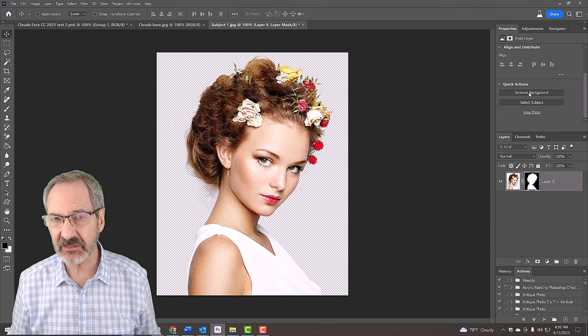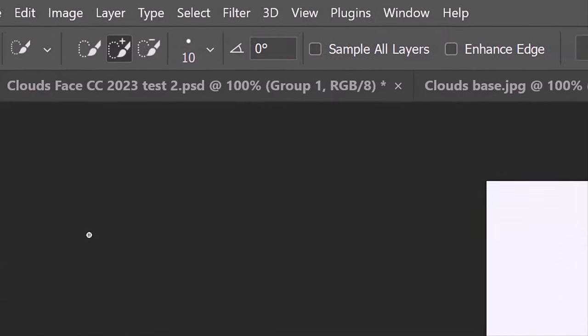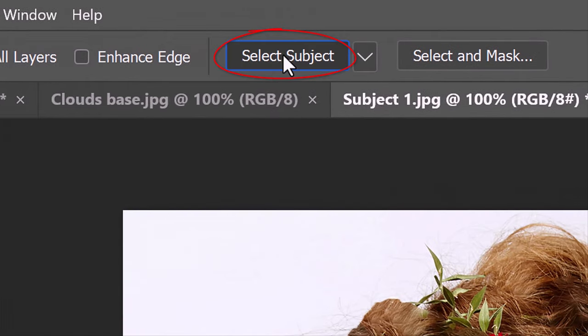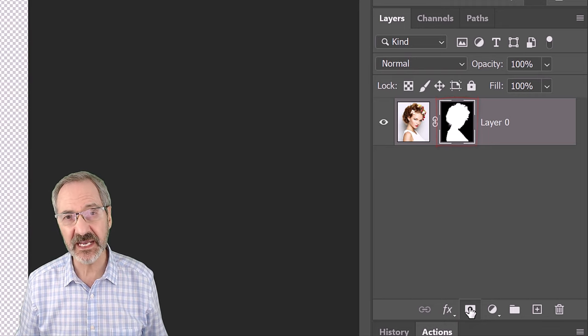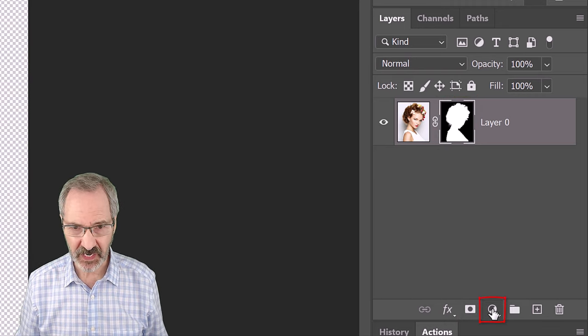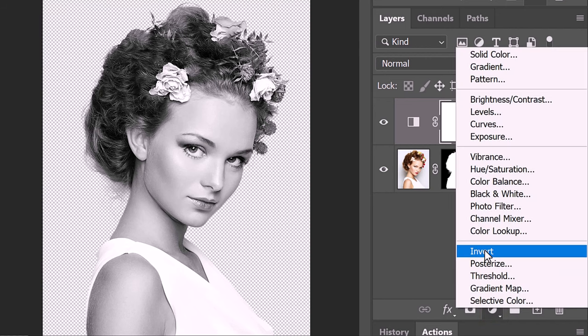In CC 2018 or 2019, open the Quick Selection tool and click Select Subject. If it misses some areas, just drag your cursor over those areas to add them to the selection. To remove areas of the selection, press and hold Alt or Option as you drag your cursor over those areas. Click the layer mask icon, which makes a layer mask of the selection next to the subject. Click the adjustment layer icon and click black and white. Click back on the adjustment layer icon and click invert.